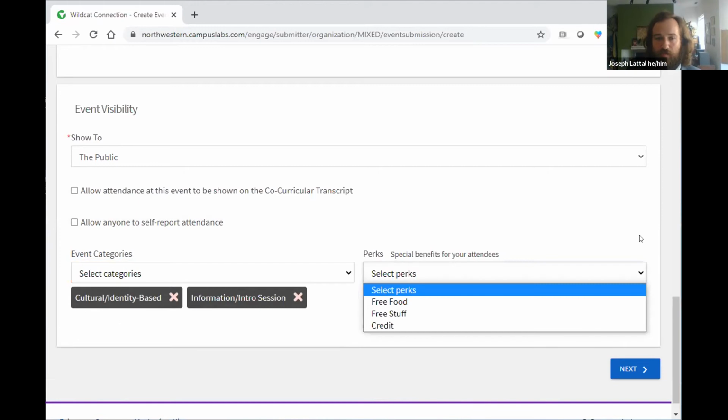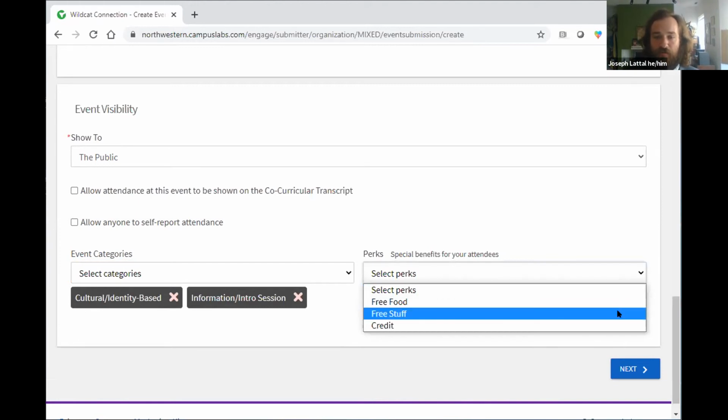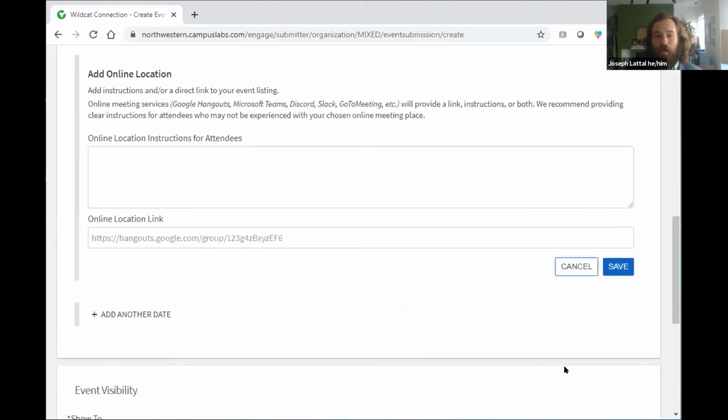And then this is the stuff that really matters, right? Are you feeding me? Are you giving me stuff? Do I get credit for it? So beyond that, there's an opportunity to post an image alongside your event that appears in the calendar. And then it goes for approval.